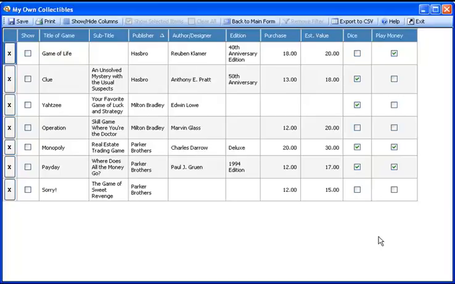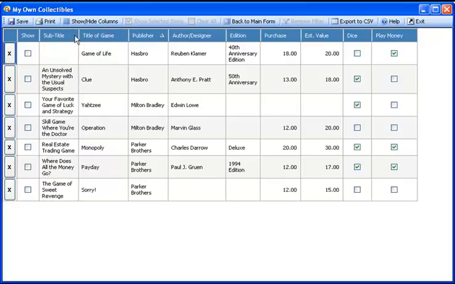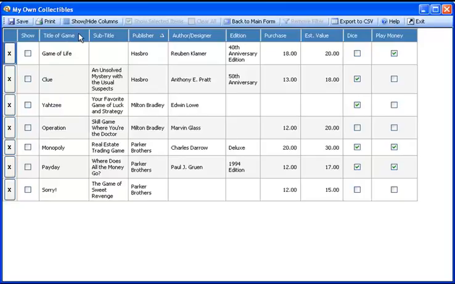This is a continuation of using the grid within my own collectibles. You saw a quick report on how to basically design your grid by showing and hiding columns. Then you could take columns and move them in any order. Now keep in mind this does not affect the main application window layout.